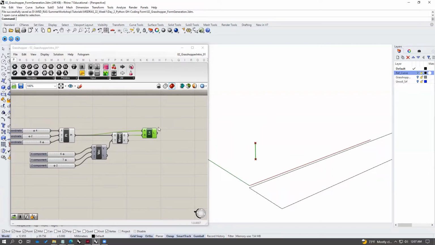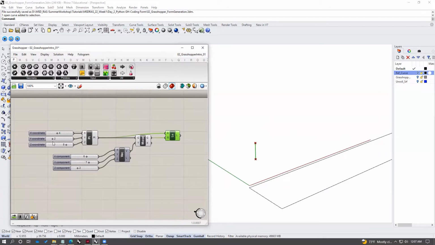Grasshopper allows us to keep the relationships between each of these components even when we move the initial input sliders. So as we move this, we can see that it is in real time adjusting both the point and the line that these sliders are connected to.